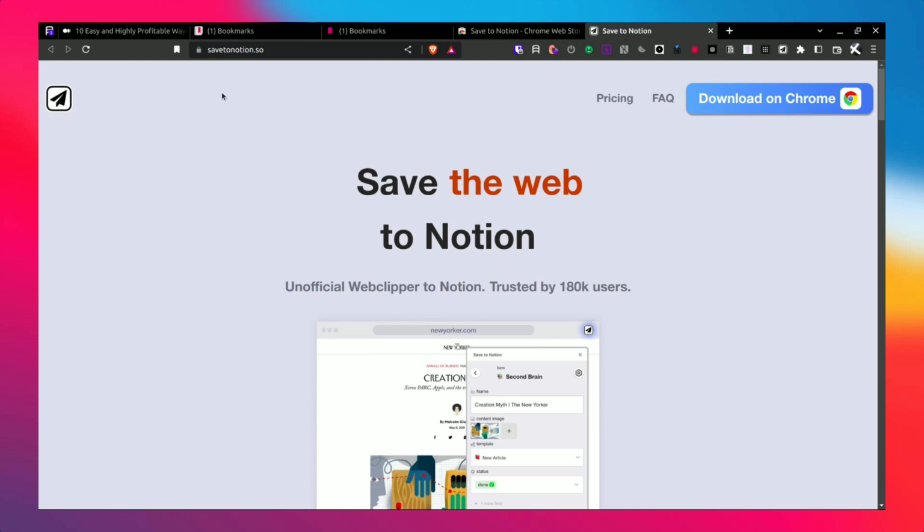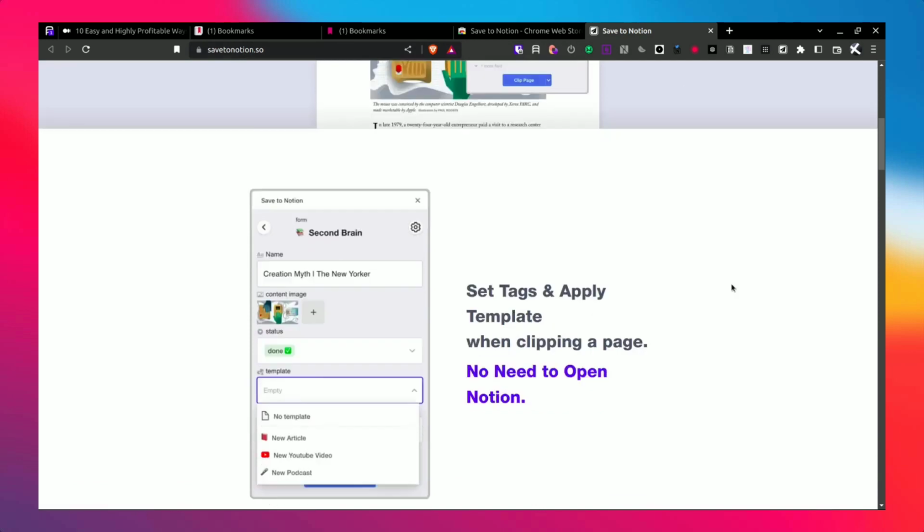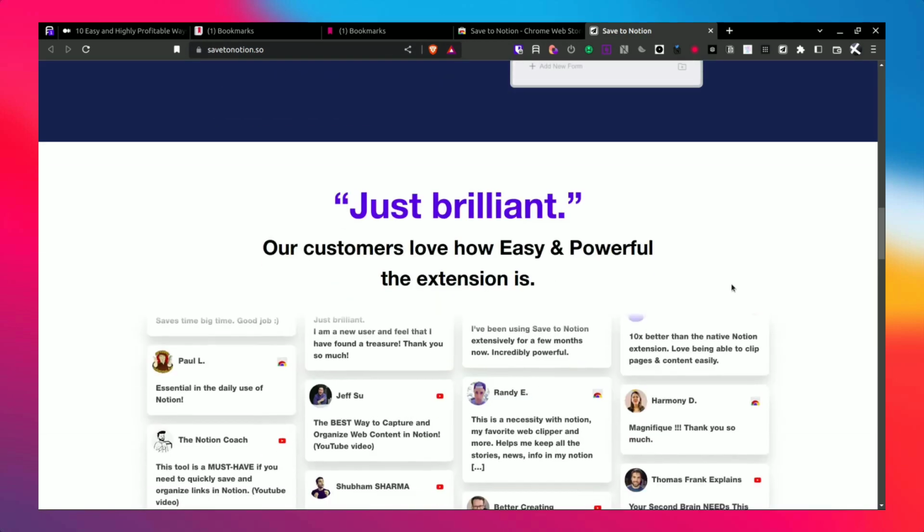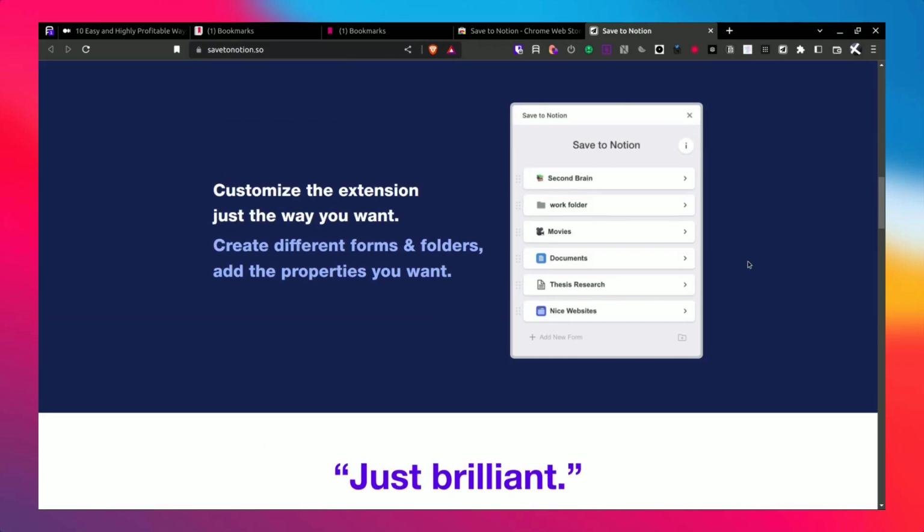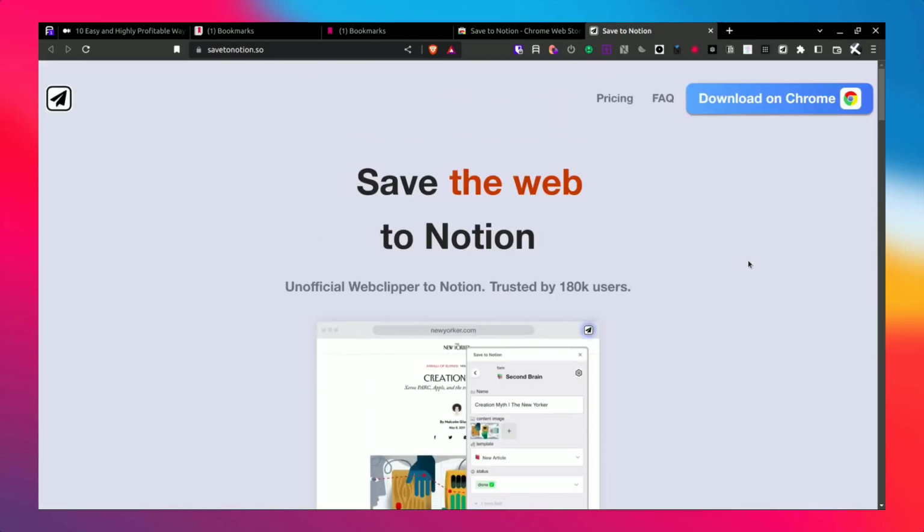This is the website savetonotion.so. You can check this website. I will provide the link in the description box below. This extension is 100% free. It comes in Chrome as well as Firefox, but unfortunately not in iOS or Android.